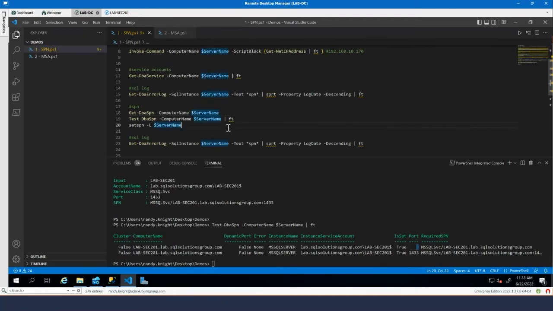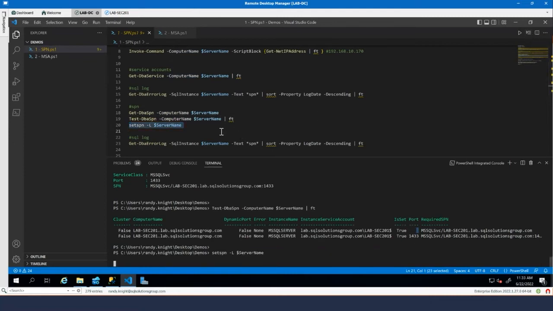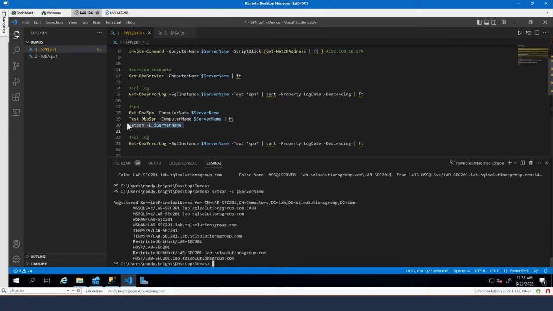Okay. Note that you can also use setspn -L to list SPNs. So this actually gives me all the SPNs associated with this server, right? So not just the two SQL ones, but we also have terminal services. We've got some WinRM service principal names. Anything in Active Directory that's using Kerberos has to have a service principal name associated with it. Okay.